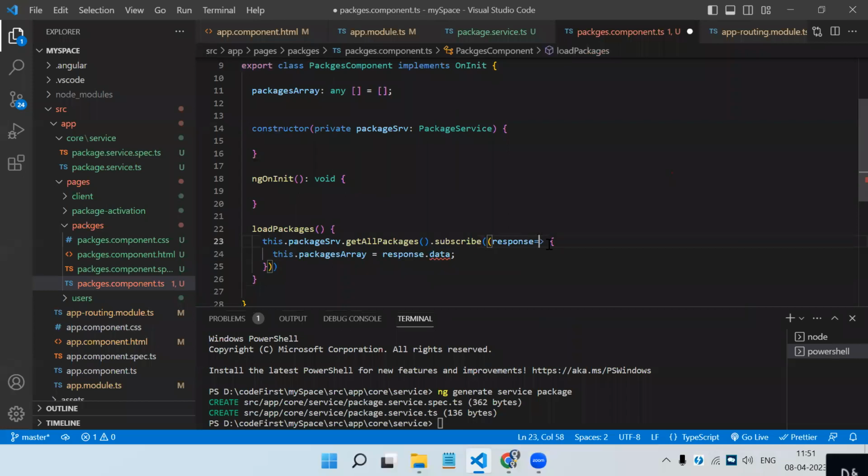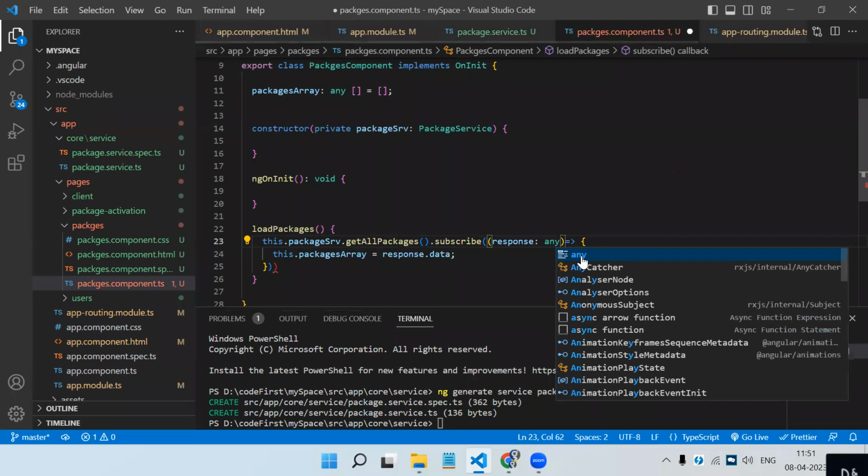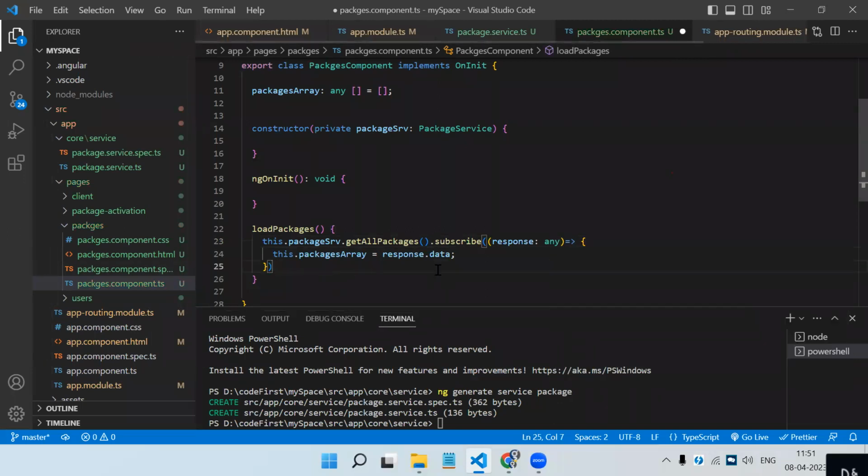What is it saying? We have missed that, colon any is missing, so remove that. Okay, now you can see that the error is gone because we had provided the data type as any. Now we need to call this loadPackage function. This function we have created, but it is not going to execute by itself. We have to call it somewhere. When the component loads, this function will get initialized by default. So this.loadPackage.